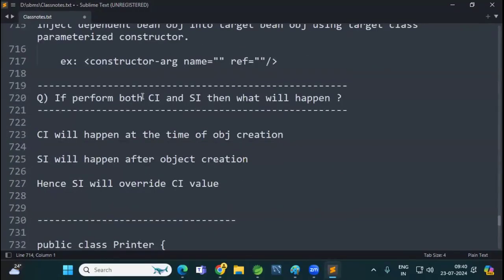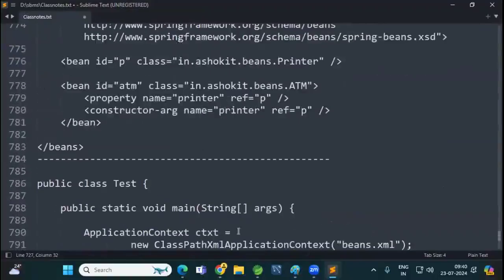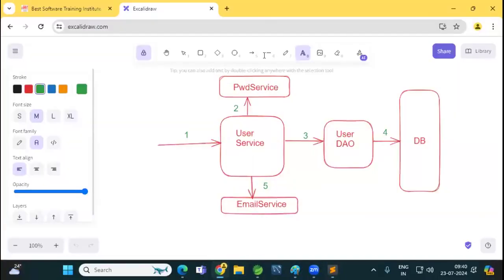If we perform both constructor and setter injection for the single variable, then what will happen? If you inject both constructor injection and setter injection at a time, what will happen? First constructor injection will happen, then setter injection will happen. So setter injection is going to overwrite the constructor injection value. Perfect. In the last session, I have given one task.